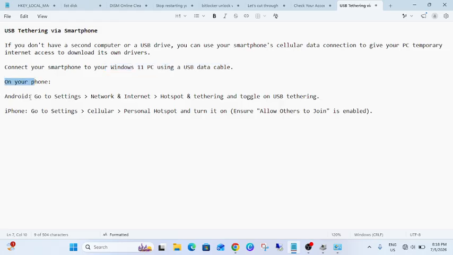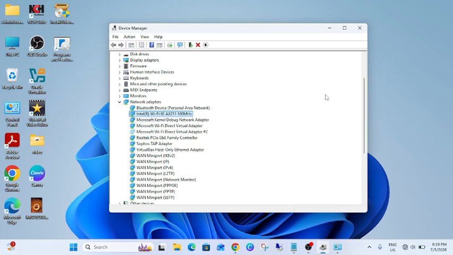On the phone, go to Android settings, network and internet, hotspot and tethering. It should be USB tethering or like tethering, and toggle on USB tethering. And on the system, it should be connected here, allow it, and it should join it.